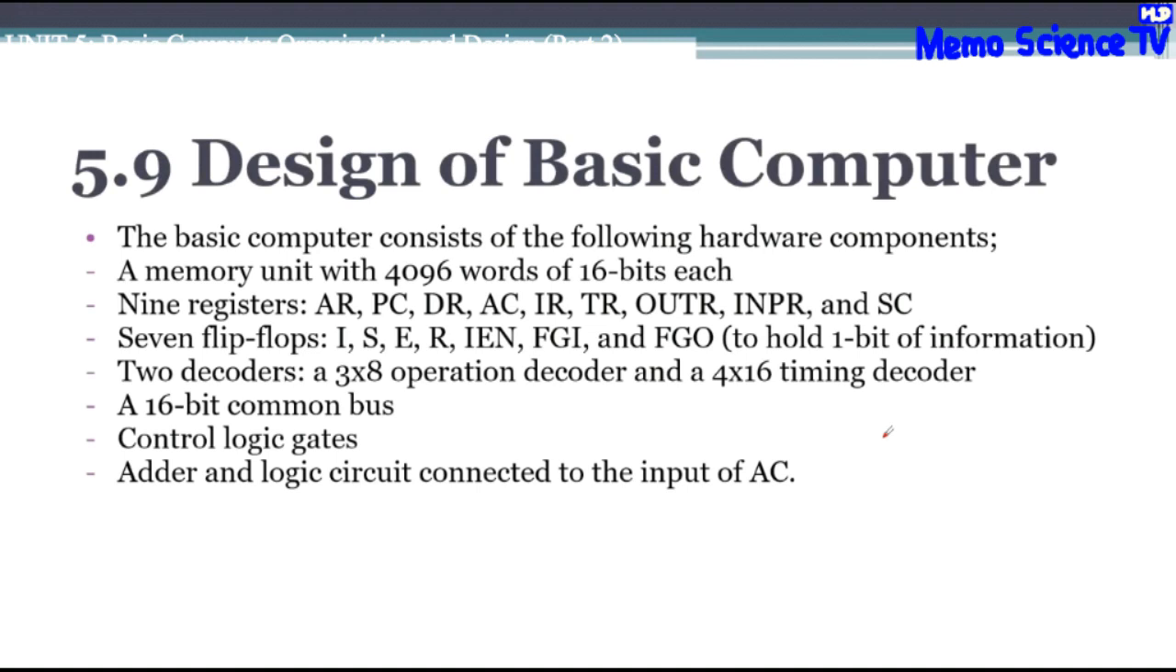The basic, let us see design of basic computer. The basic computer consists of the following hardware components. A memory unit with 4096 words of 16 bits each.